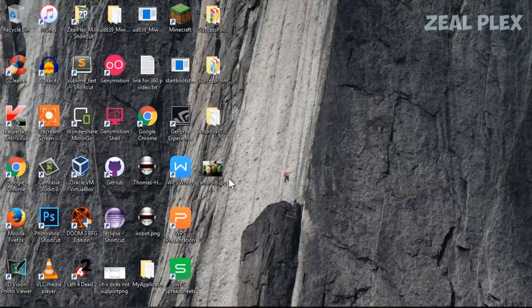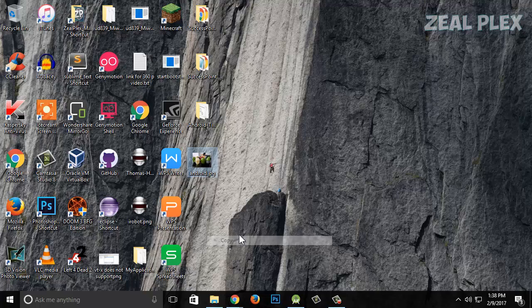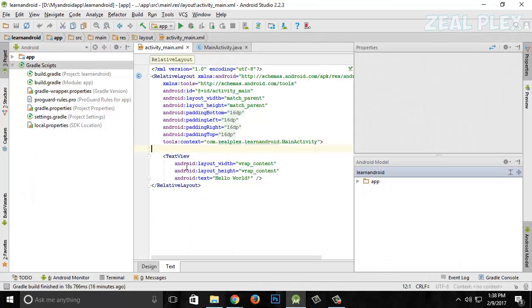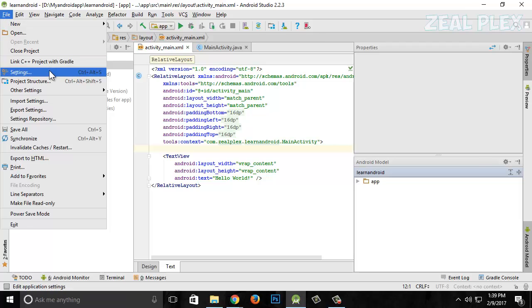So right now I'm going to copy this image and open up my Android Studio. I know Android Studio takes a while to load, but my Android Studio is open right now. Before we create an application, I would like to change some settings inside Android Studio. I'm not doing any downloads, so don't be angry with me. Alright, so I'm going to click on settings.